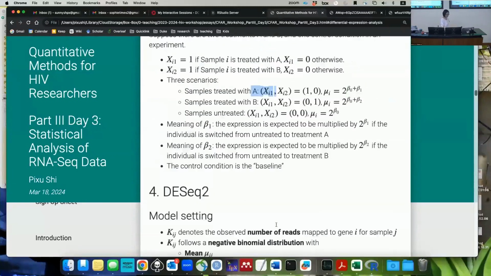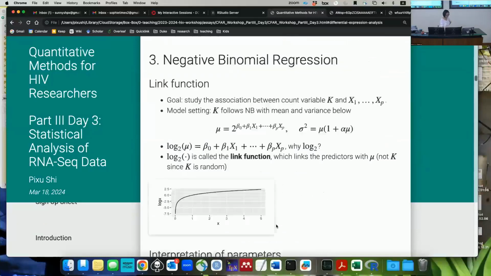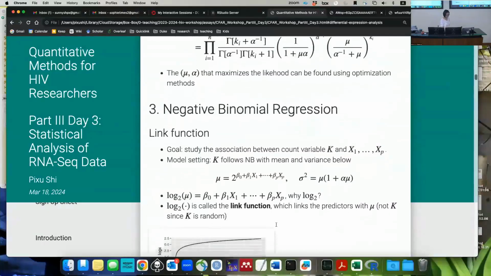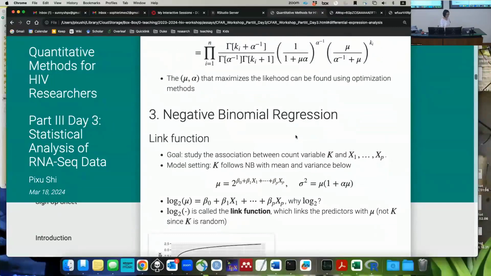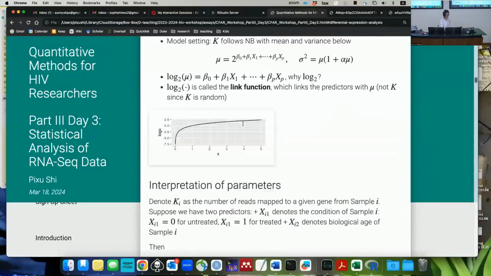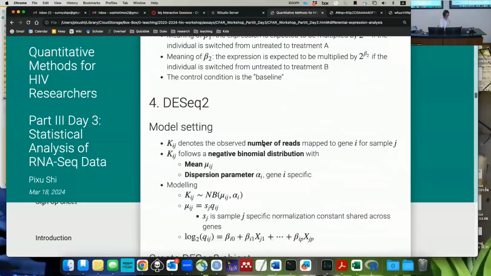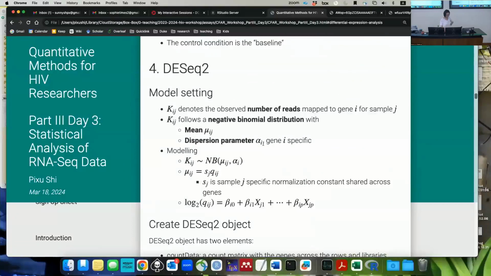So now we have covered the very basic building blocks for DESeq. We covered the count distribution, how we obtain the parameters of the count distribution through MLE, how we link the predictors to the count, and how to interpret the coefficients for each predictor. And now we're going to go to DESeq, where we're going to model thousands of genes together. So each gene will follow its own negative binomial distribution. And in this negative binomial distribution, this mean parameter is going to be modeled by this linear equation of predictors multiplied by a size factor.